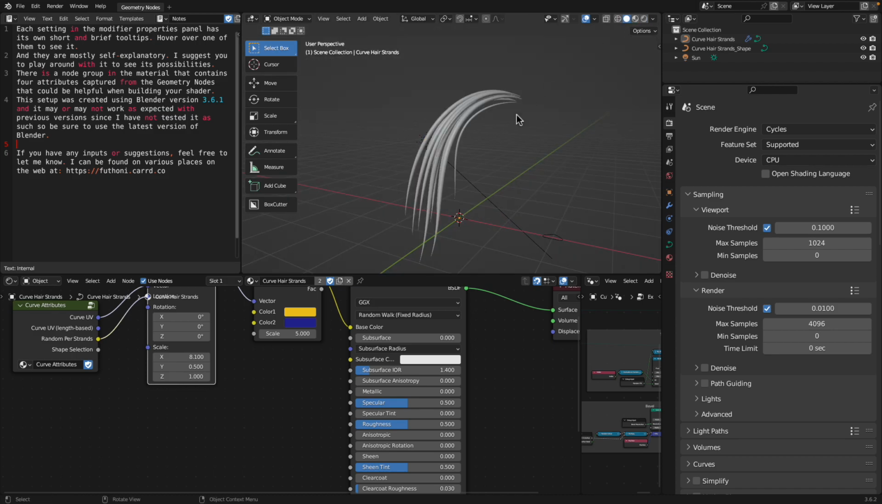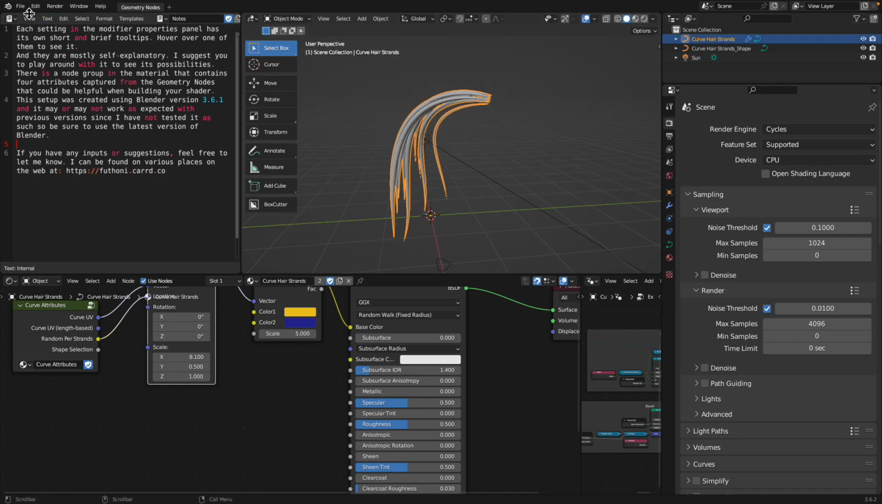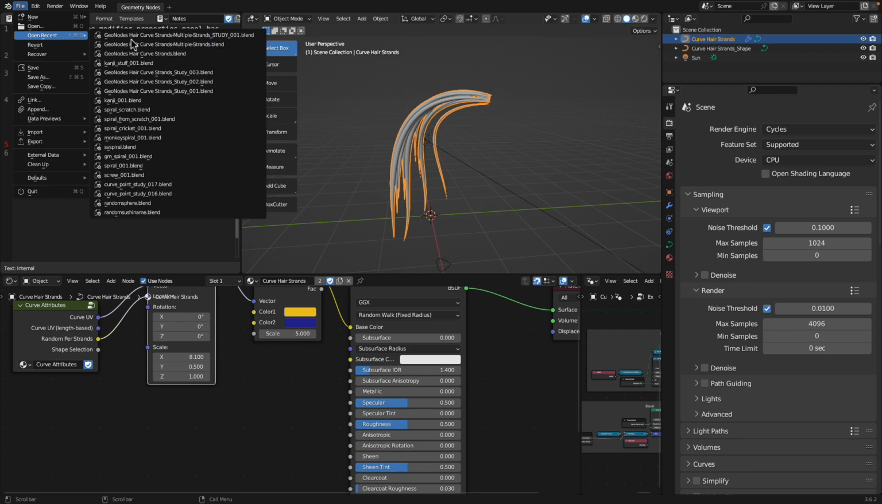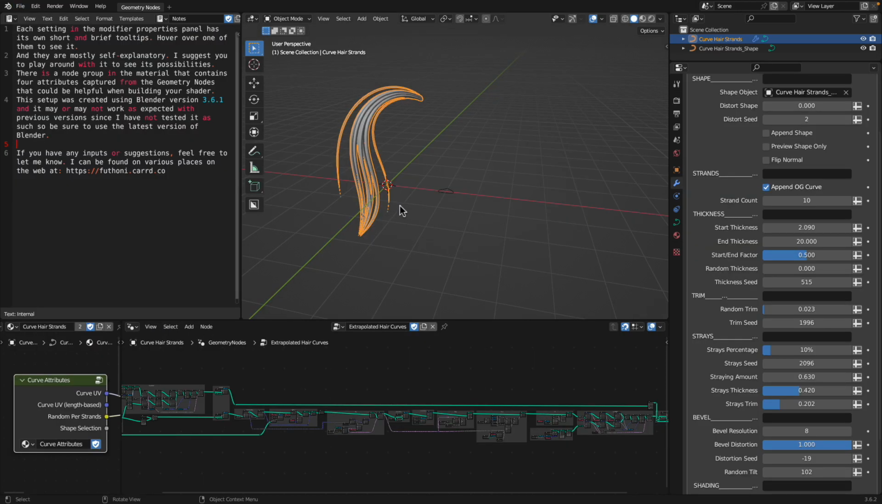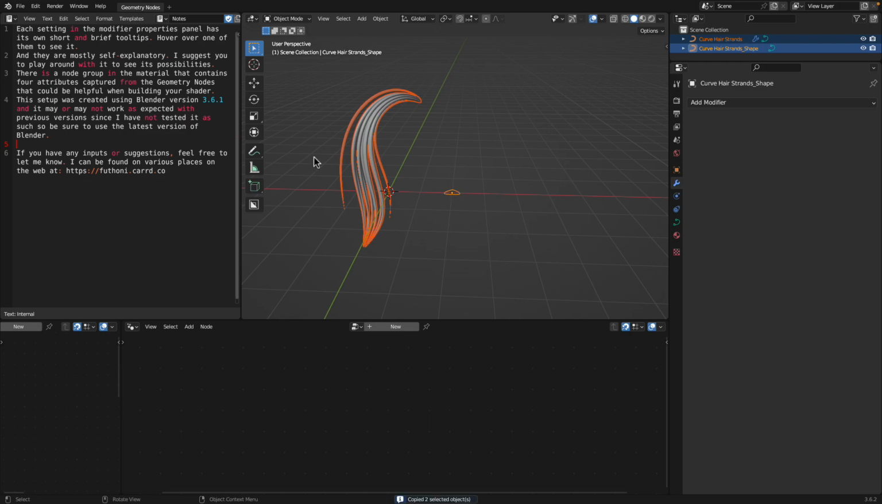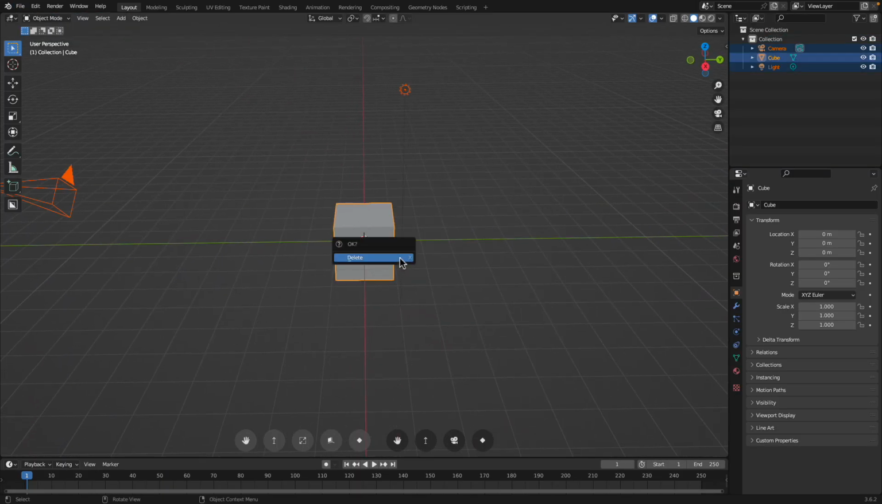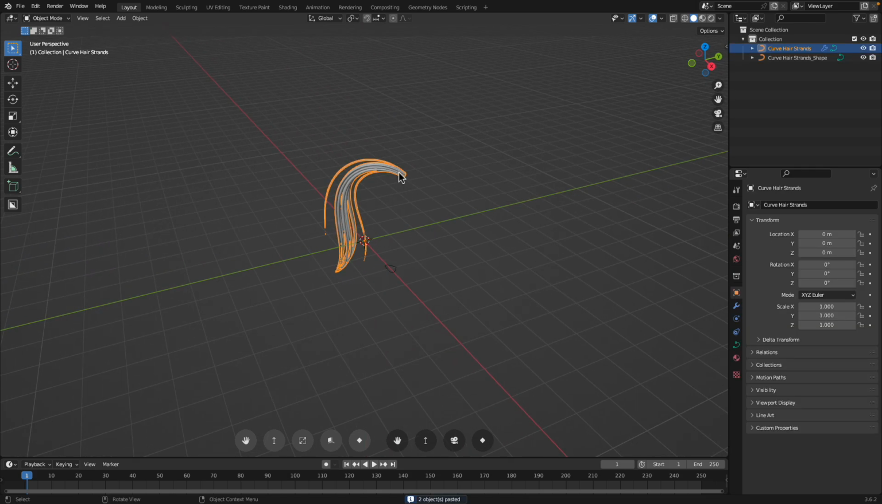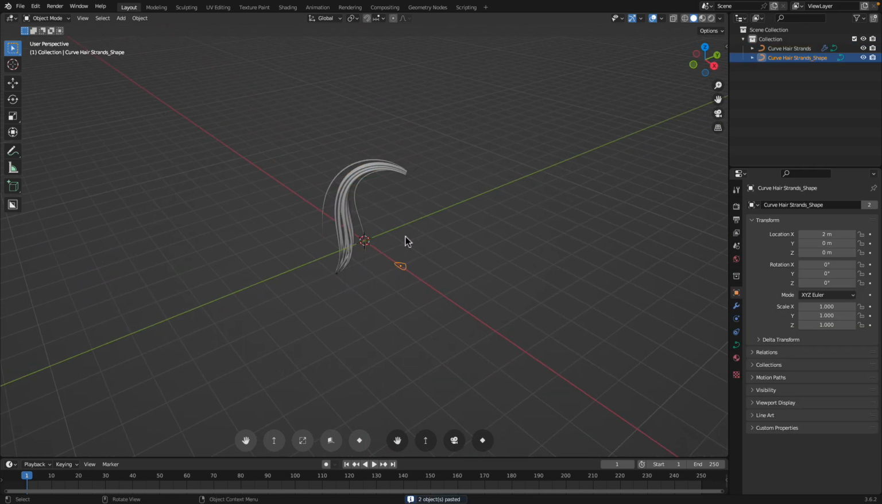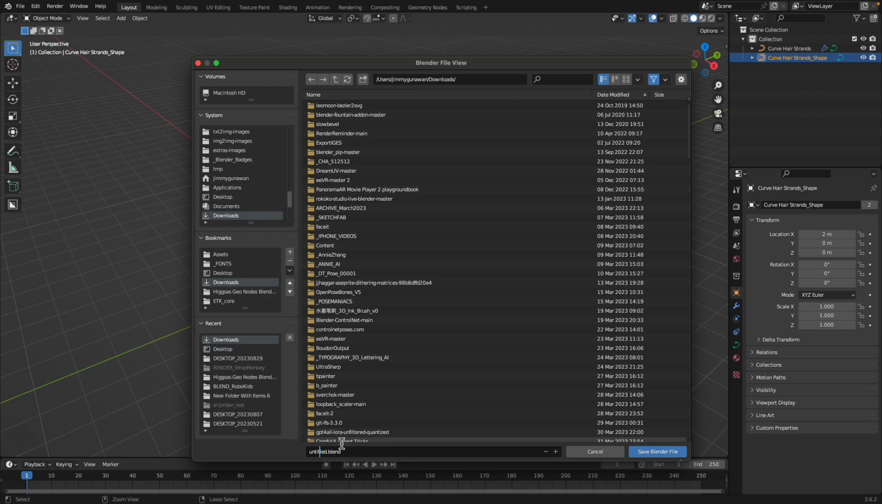Okay, so that should be simple enough, but I want to try this. Let's try this hair. Let's do something else. So it works with curve. So if we paste it here, we have our strand. Save this as SV.